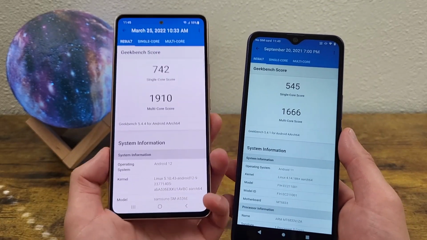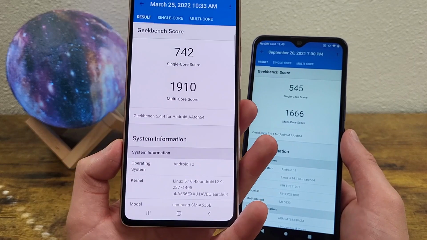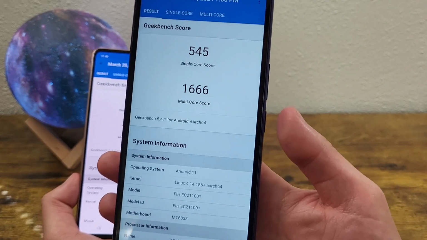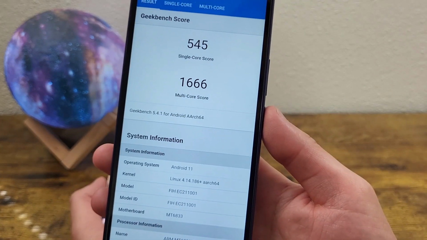So yeah, of course, the Samsung Galaxy A53 5G is much more powerful, but at the same time, in terms of the actual price range, for a budget phone like the Cricket Dream 5G, this is definitely not something you're going to see every day.